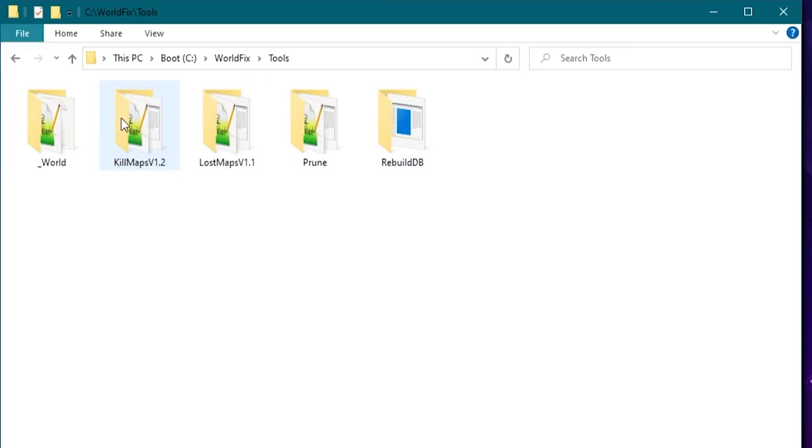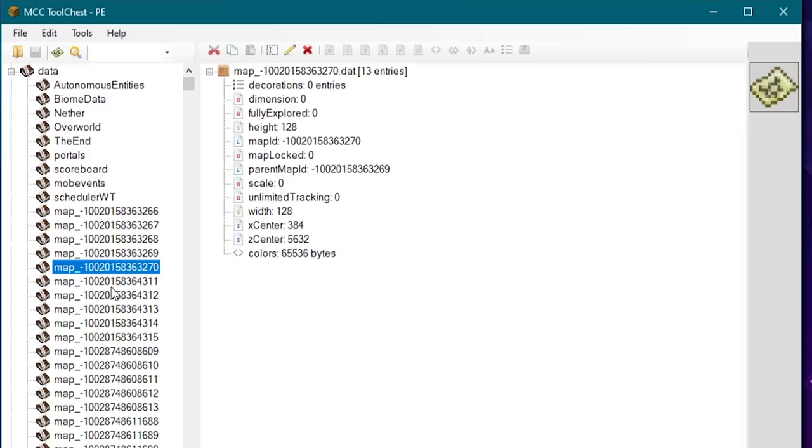Now, Kill Maps is a program that will destroy every single piece of map information and all of the actual maps themselves, whether they're in chests, in your inventory, in item frames. That is a worst case scenario, last ditch attempt at getting your world file size down, is to run this app. The other one called Lost Maps will get rid of any of the data in here, this bit, which is taking up the space for maps that no longer actually physically exist.